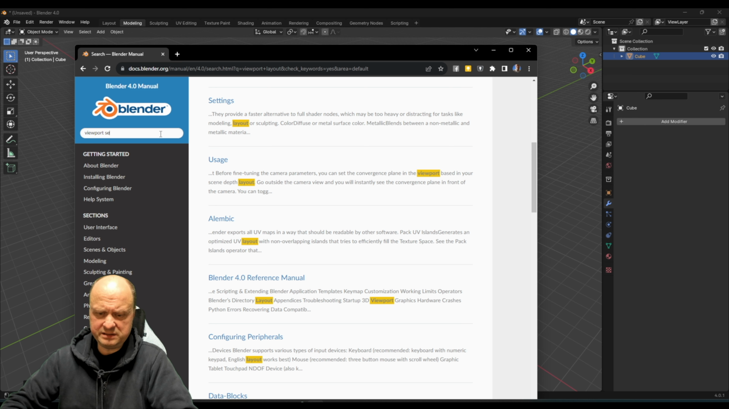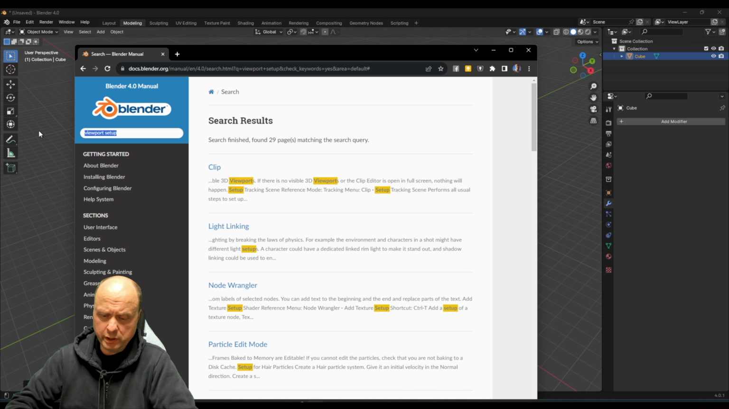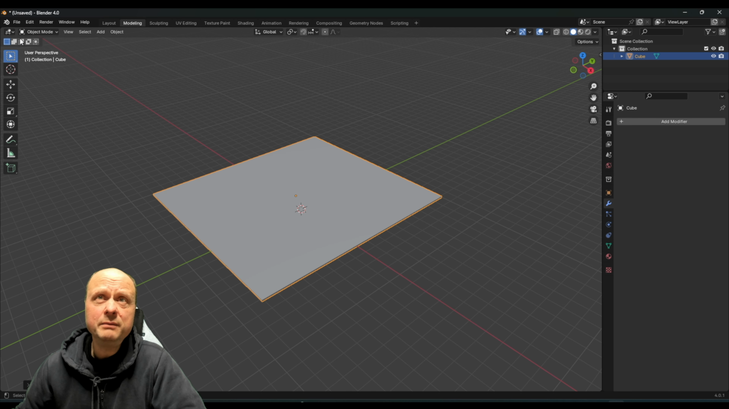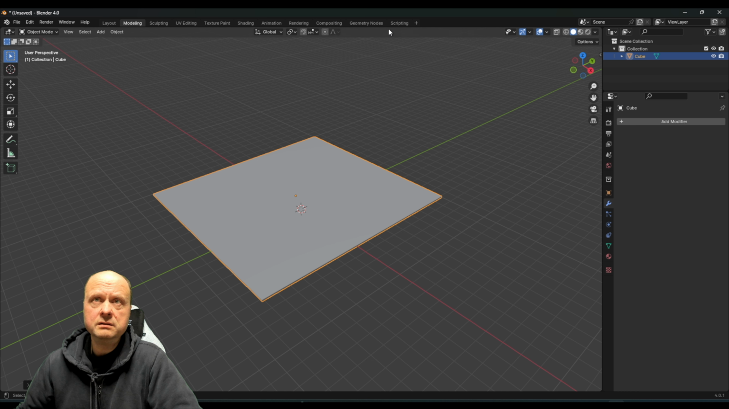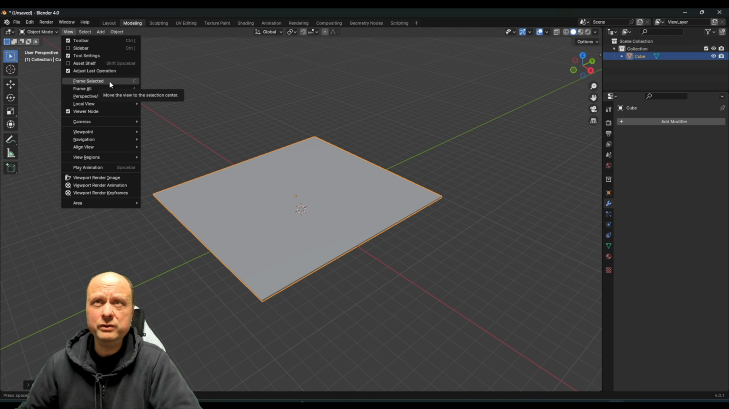Viewport setup. Okay. Yeah, that's already too much. I don't understand why. Let me see. Maybe I'm overlooking something. What is that? No, that's something for selections: object mode, edit mode, sculpt mode. No, that's not it. Oh, view. That's probably it. So where do I have my four views? Frame selected, sidebar, local view. No. Perspective, orthographic.